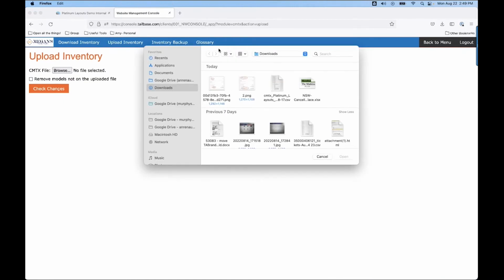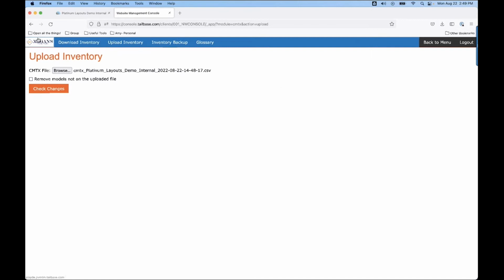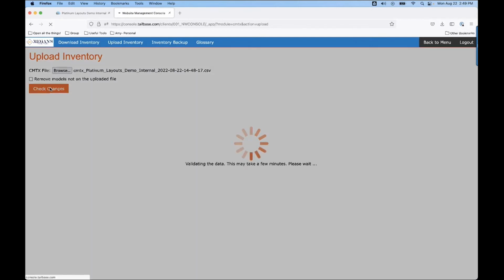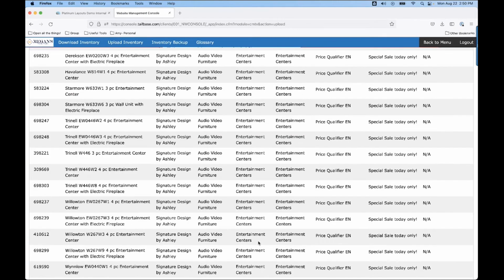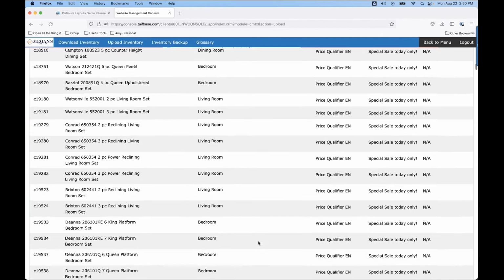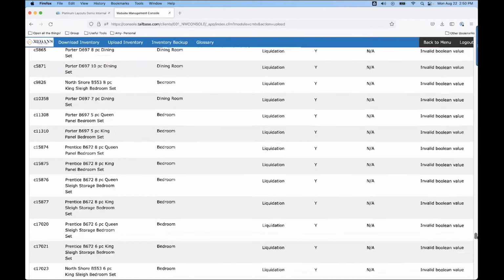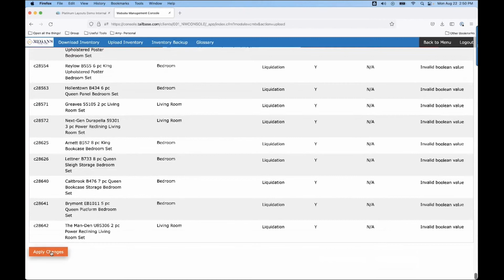Clicking on browse, you find the file, the one that you want to change, and then it's going to check the changes. It's not going to apply these changes to the site without your approval, but it will look at the changes you want to make. It will let you know if it doesn't recognize anything or what changes you would like to make. If you like the changes, all the way at the bottom, it's going to allow you to apply the changes. And then the changes would display on your site.